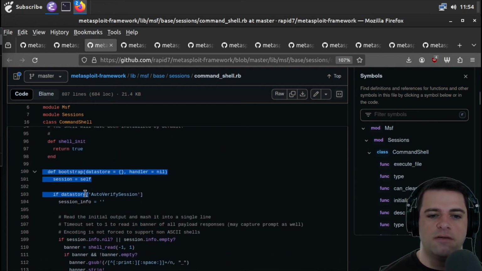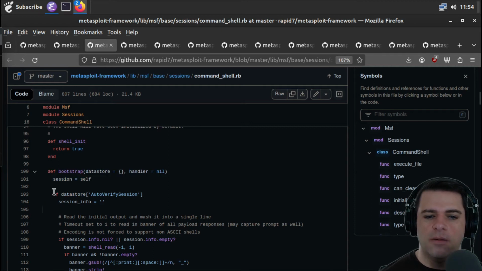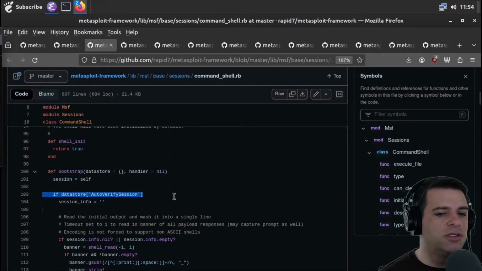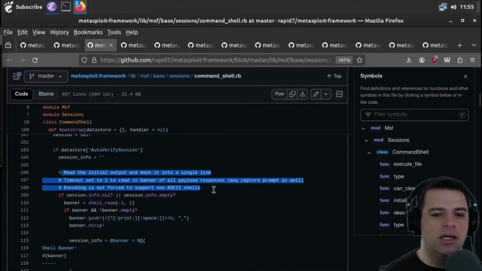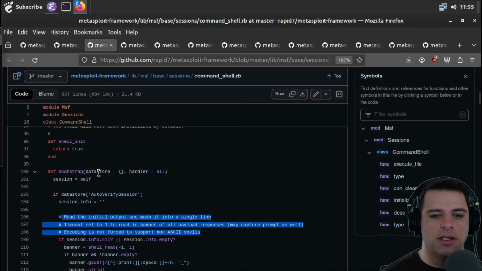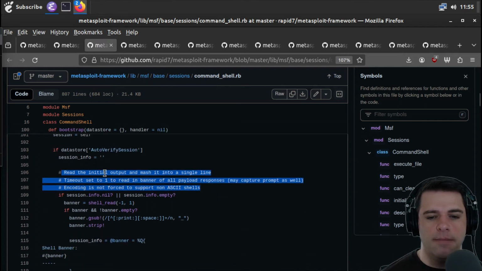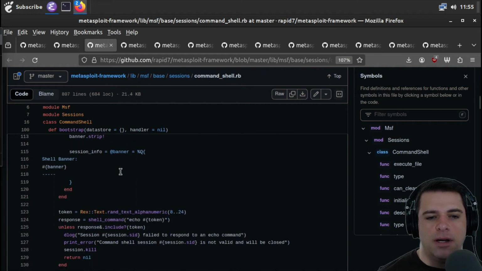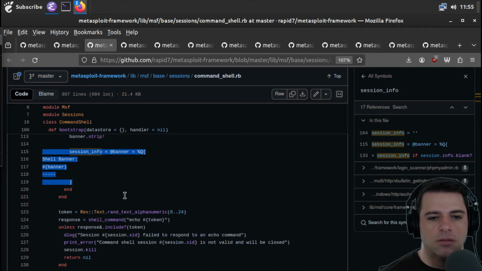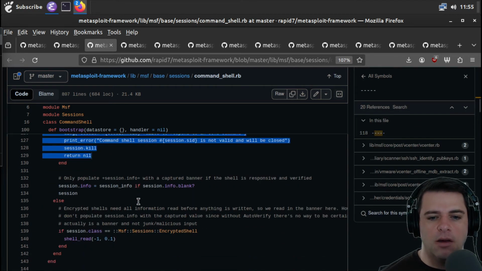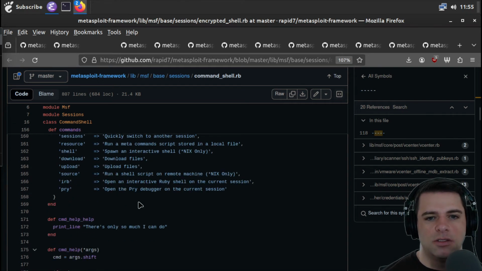Okay, some bootstrapping stuff where we look in some data store and see if auto verify session is on. If it is, we set session info to the empty string. And we read the output and mash it into a single line. Okay, so we're going to read some output and somehow mash it to a single line and do something. I don't really know what that's about, but maybe getting like the shell header or prompt or whatever. We've got the shell banner. I don't know what that's doing. We're going to echo some tokens, et cetera. Okay, so some shell stuff.